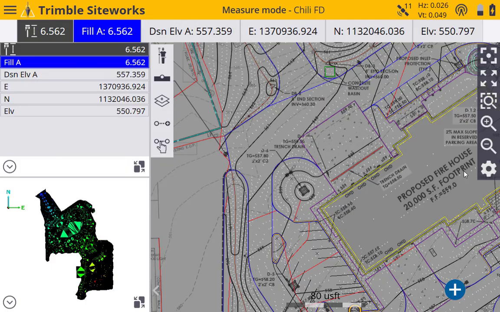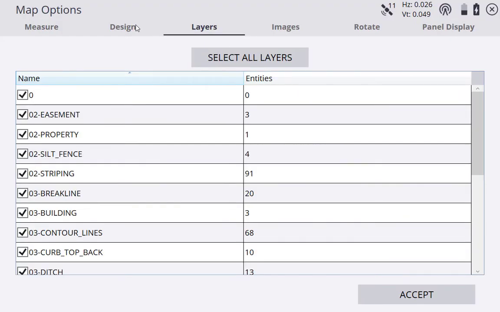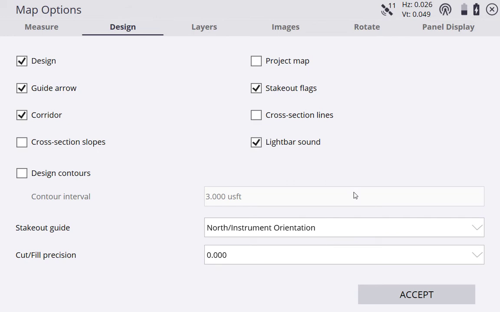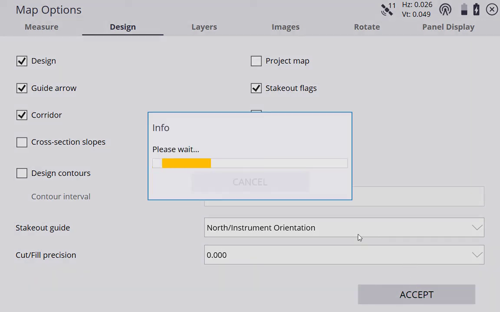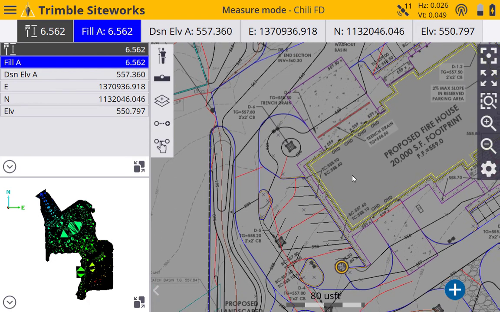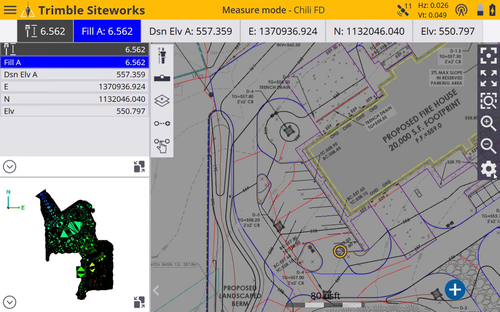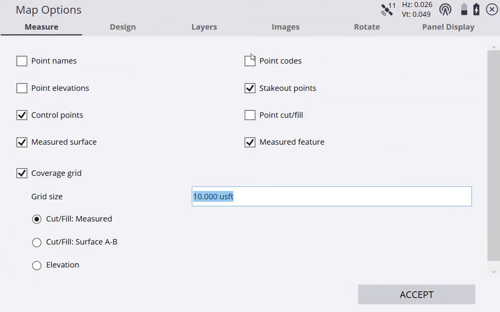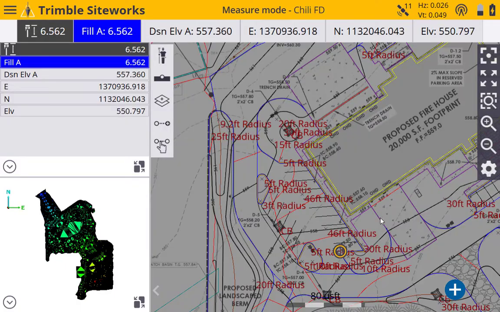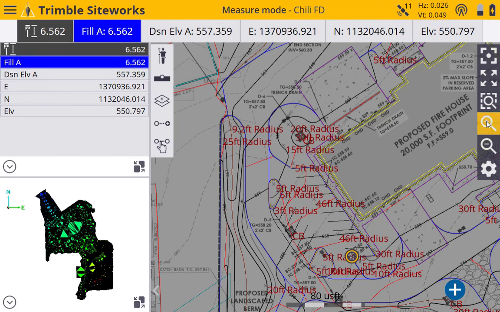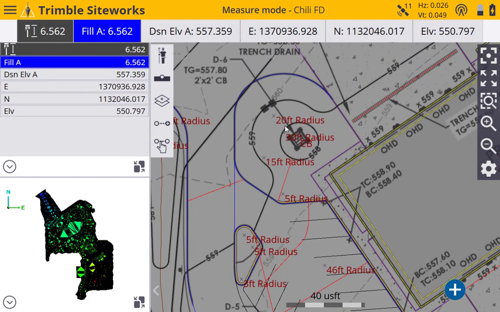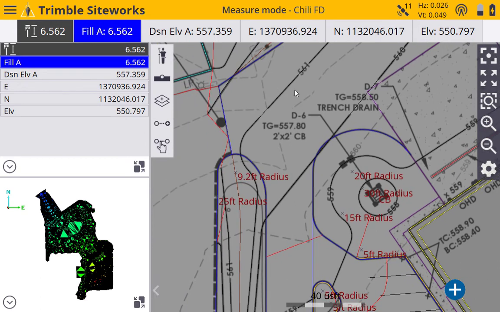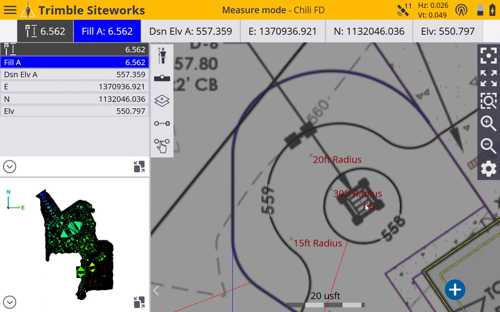But sometimes these can get a little busy on your screen, so just go back to your settings, design, and uncheck your project map. And then the last thing that I include, if you were to come back to your settings, went to measure, if you turn on your point codes, hit accept for your stakeout points, I include radius points for anything called out on the plans. Sometimes I even find additional radius points. And then I include a point for the drainage.